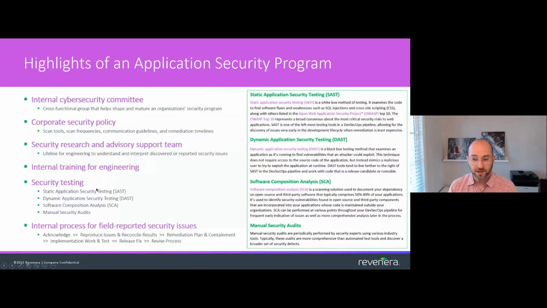And then finally, internal process. So what happens if somebody reports an issue? Do you have a process where you acknowledge the issue, you reproduce, reconcile results, build a remediation plan and containment strategy, do the implementation work to fix and test the fix, release it, and then revise your process? If you don't have a process as such defined and people trained on it, it's important to have one, because at some point everybody's going to get a call. And the better you can make this not a fire drill and have a planned process with roles, responsibilities, the better you can react and address the issue.